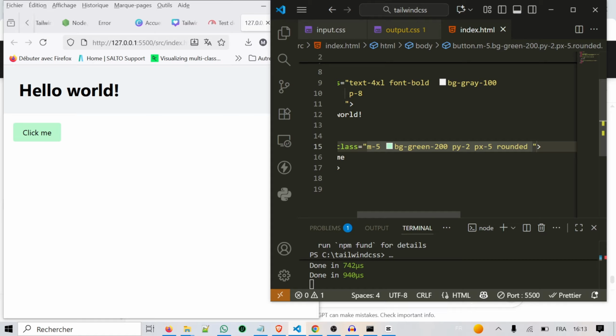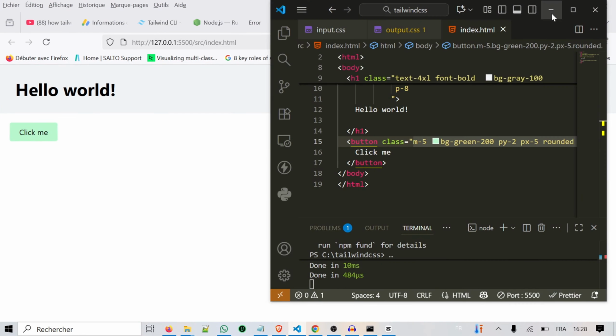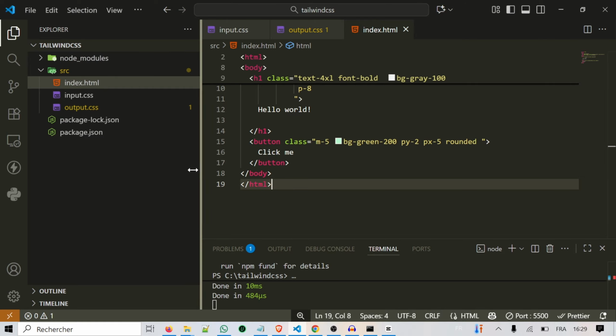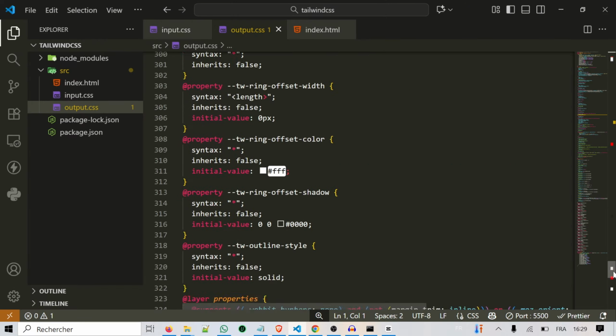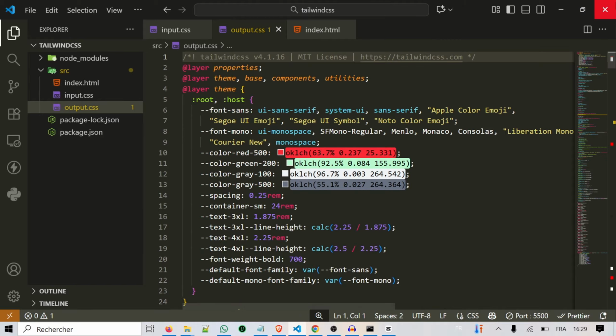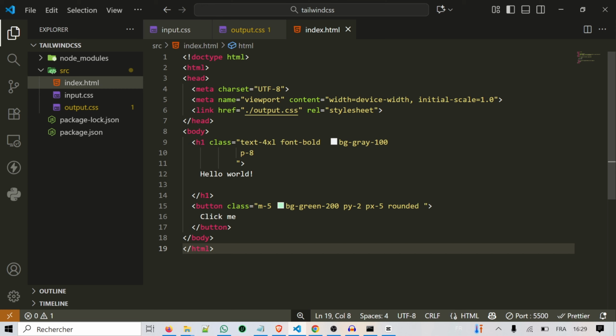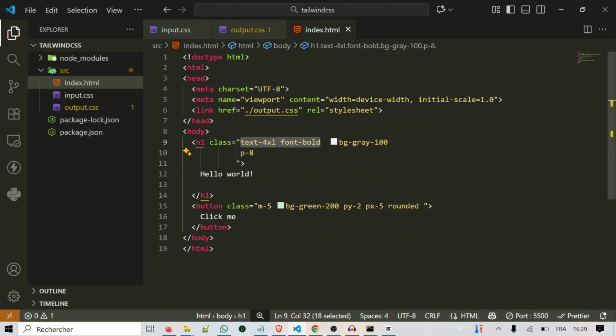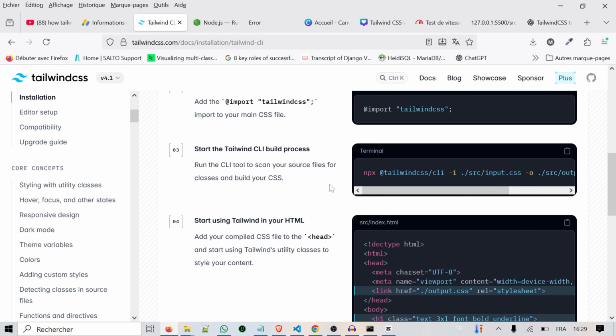You can easily add hover effects, focus states, and even different styles for mobile and desktop with just a few class names. Now let's understand how Tailwind CSS actually works behind the scenes. If you open the output.css file, you'll find all the styles that Tailwind generated. But here's the thing. Tailwind doesn't include all of its styles automatically. Instead, it scans your HTML files, looks for the utility classes you're using, and generates only the necessary CSS for those classes. This is handled by the command we executed earlier, the Tailwind CSS CLI command.